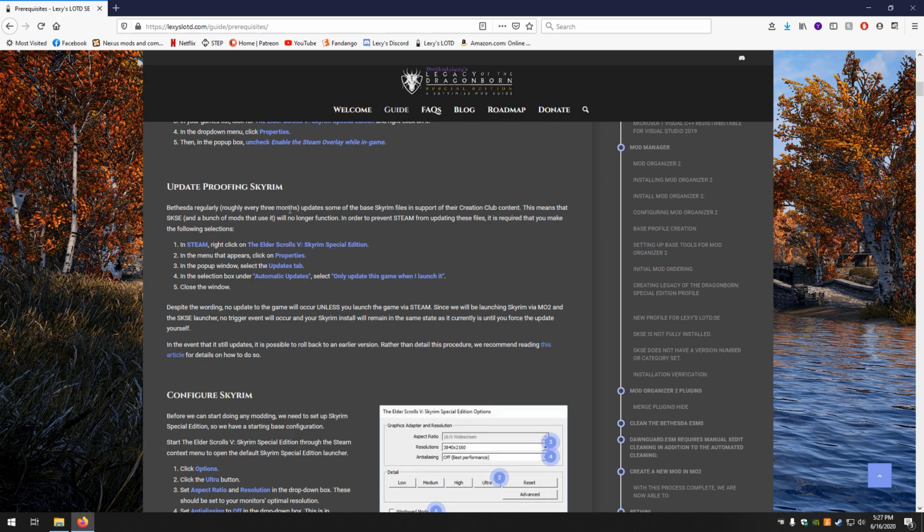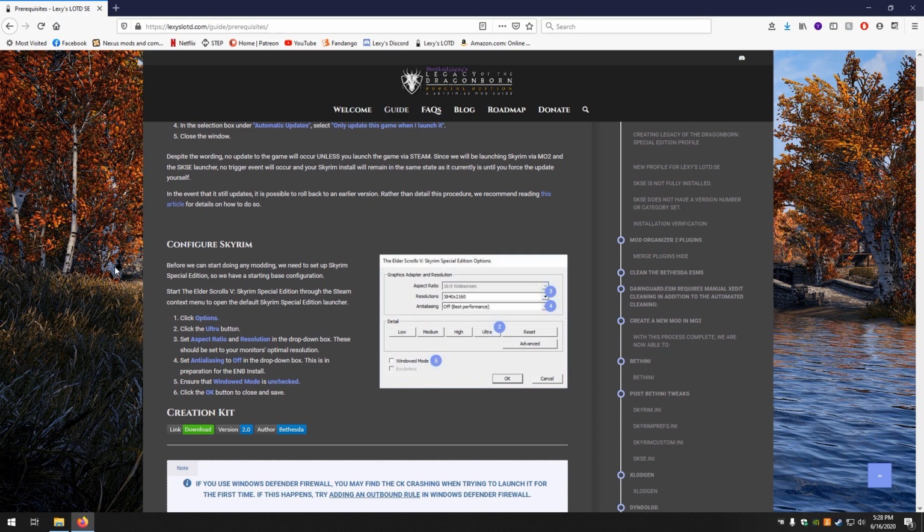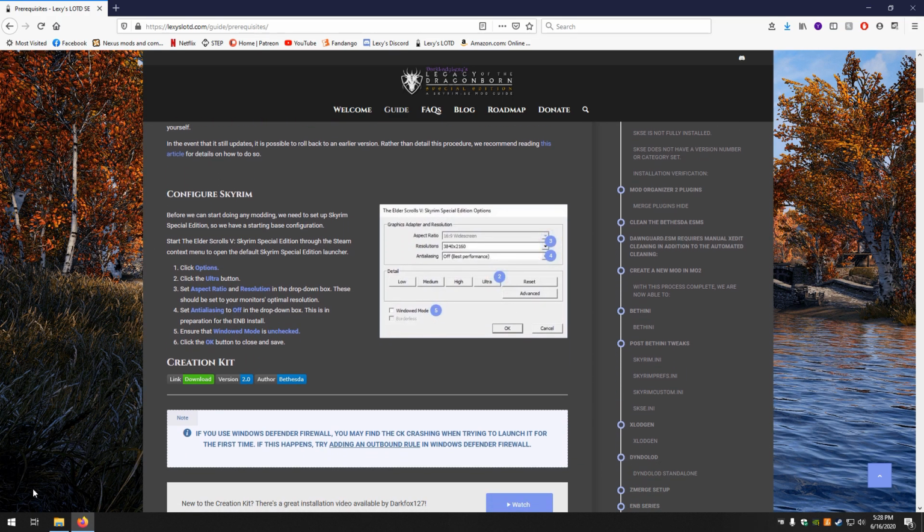Update proofing Skyrim. Definitely do this step. When Skyrim updates, a lot of times it will break some mods. It's less of an issue now, but it could still happen, so always change the Skyrim in Steam to only update when you launch it, and that'll only update it when you launch it through Steam. It won't update when we launch it through SKSE. So, moving forward. Configure Skyrim.